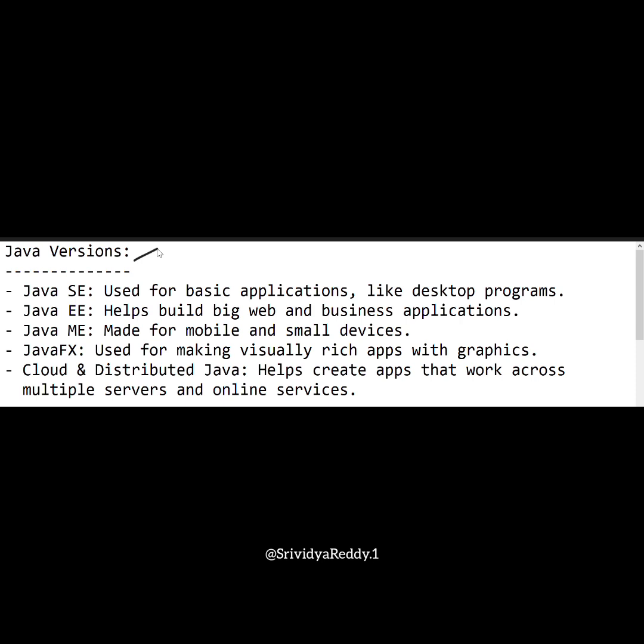And next, Cloud and Distributed Java. This is used to help create apps that work across multiple servers and online services. So these are some of the Java versions we have. This is the overall explanation of Java architecture: what components we have in Java architecture, what the parts are and how it works, and the block diagram of JDK, JRE, and JVM. I explained all of this. So this is about the Java architecture.